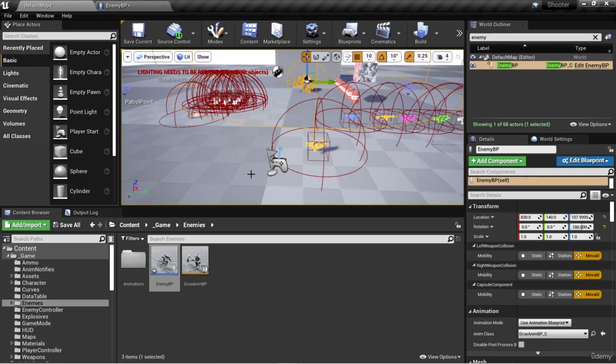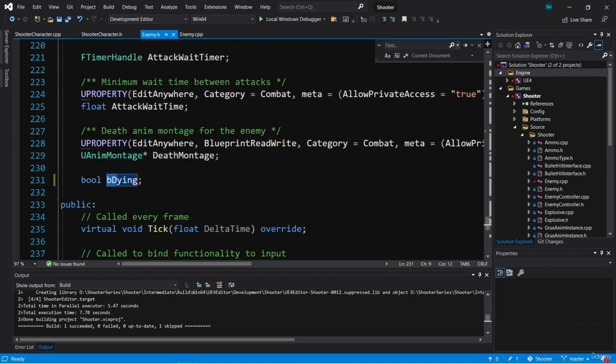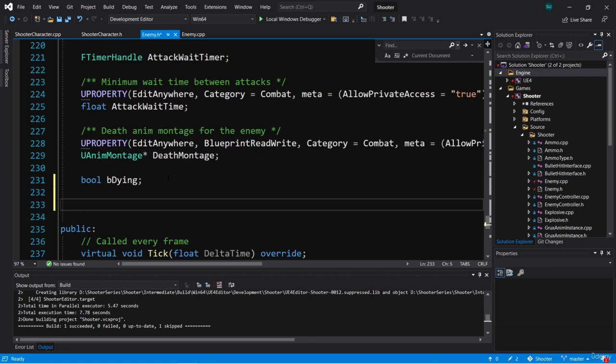Some games allow the enemy to exist in the world for a few seconds after death and then destroy the enemy. This is done usually with a timer, and we can implement this in the enemy class if we want to by creating a timer handle and setting a timer in the Die function. So let's go ahead and implement that just so we know both ways to handle death. We can destroy the enemy instantly, or we can set a timer and destroy the enemy later.